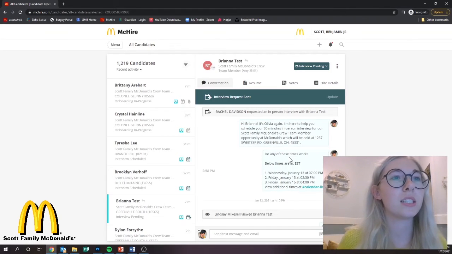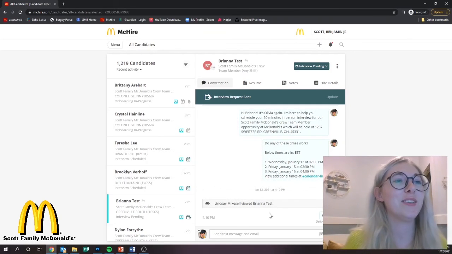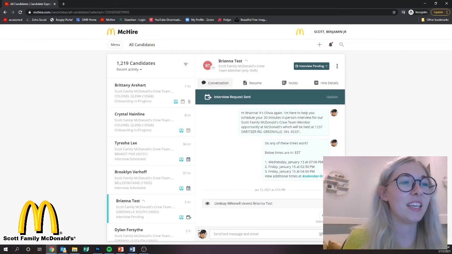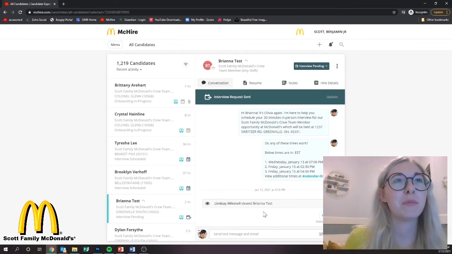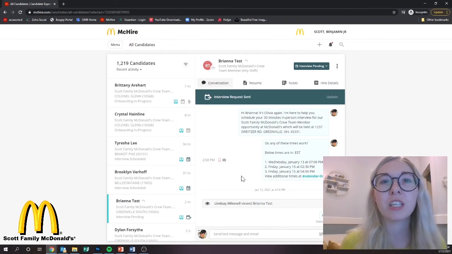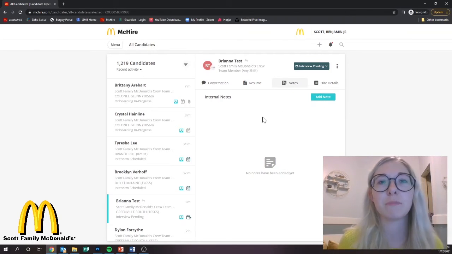So for example, you can see here the candidate received a message that gives them three options that they can choose from based on Rachel's schedule. Something good to note, as you can see here, anything that you type in this box is going to send directly to the candidate. So be careful with this little bar here. But if you want to write notes about a specific candidate, say you've had a conversation with someone about them, you can write that all in here. You can add a note about this specific candidate, and this is all private.